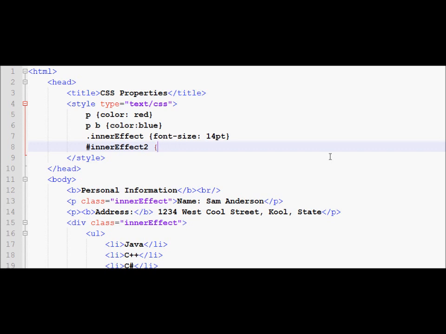And just to be a little different in the properties, I would like to change a property of text indent. Let's say 0.5 of an inch. Now I'm going to come down in this division. I'm going to write some text here.